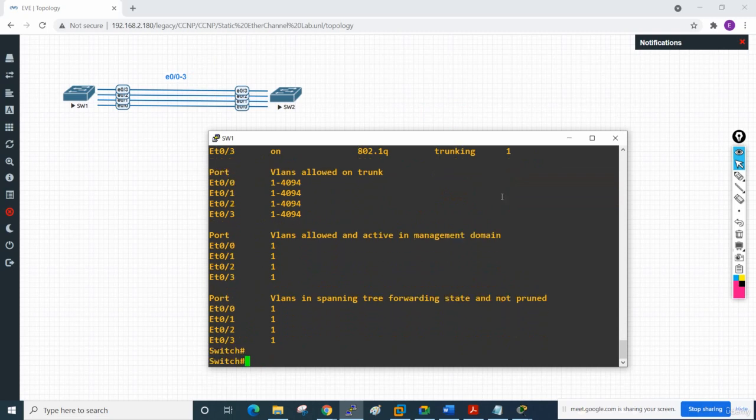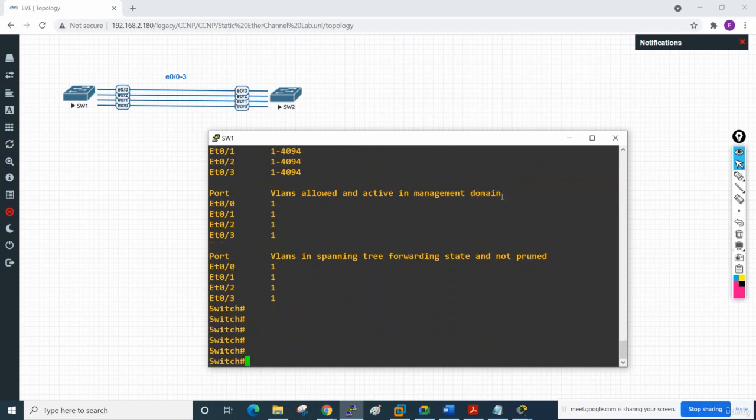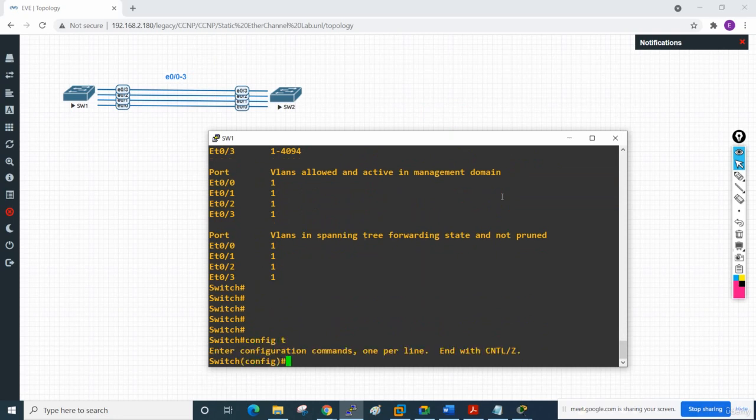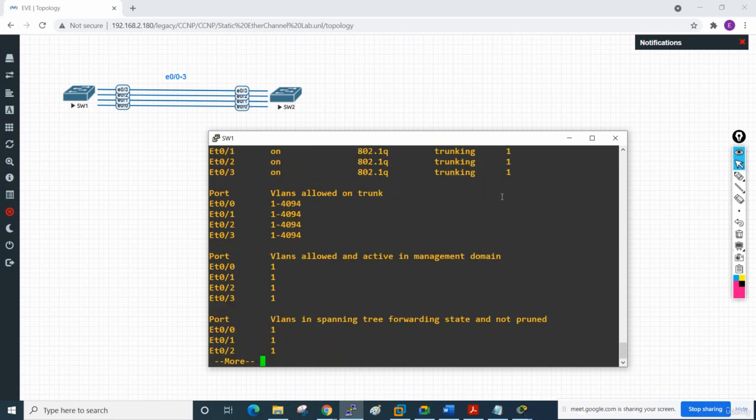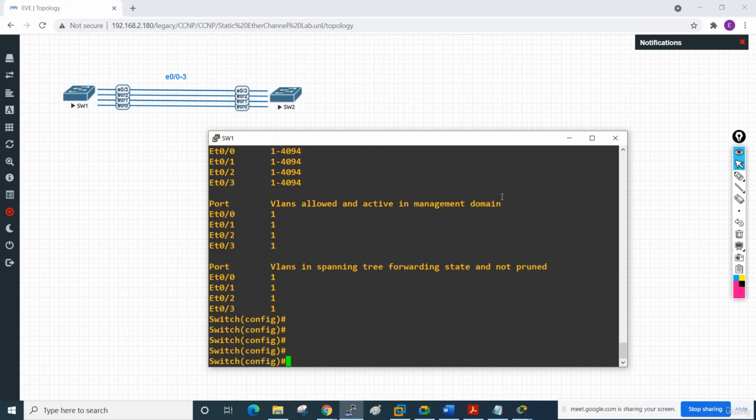So let's try here. I already changed the native VLAN. Now let's try to configure the EtherChannel. We have the trunk here. I will go here and check first of all show interface trunk. So I have the trunk here already. Only the native VLAN is different.